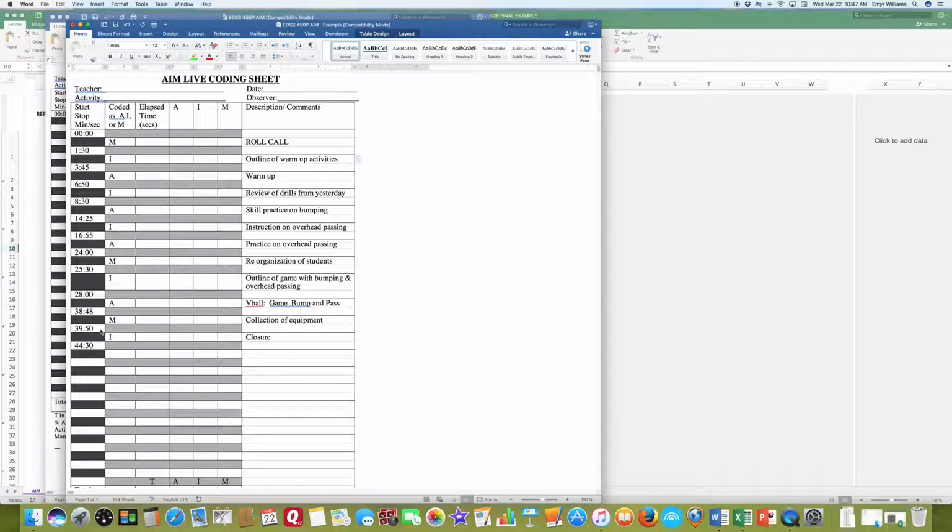At that time, then you go into your closure, where you have them do some peer group interactions, explaining what they did that day and presenting to the class some of their findings or some of their thoughts. And then the class finishes at 44 minutes and 30 seconds, and you send them in to get dressed. Okay, so you're going to do that when you watch the videotape.